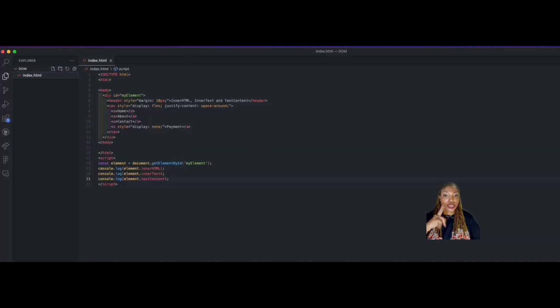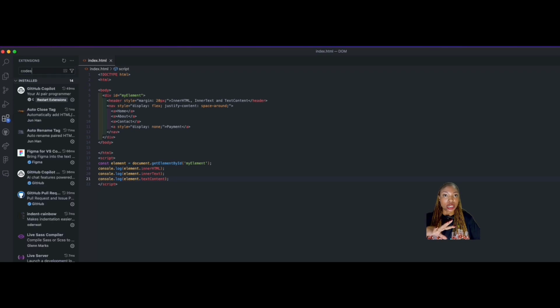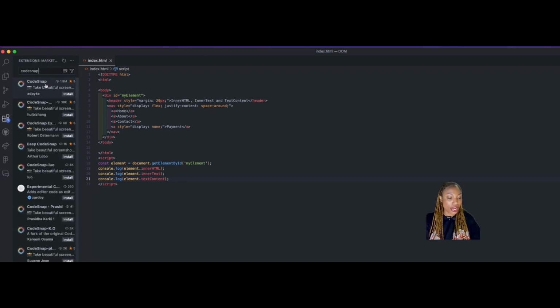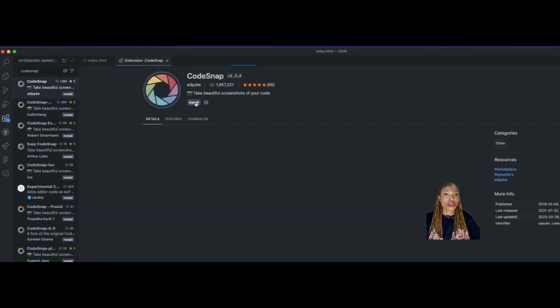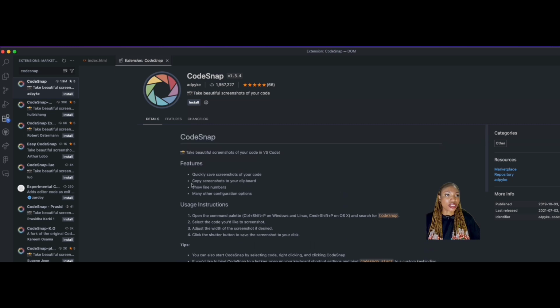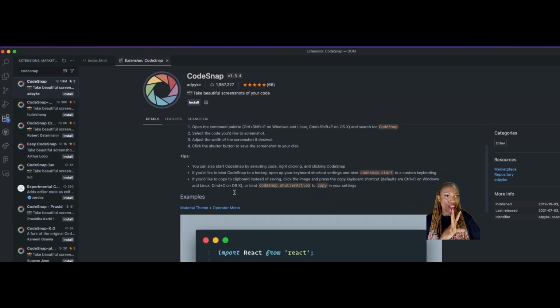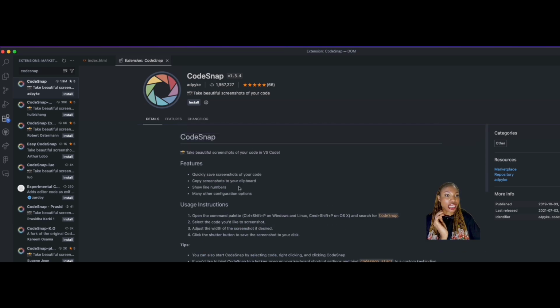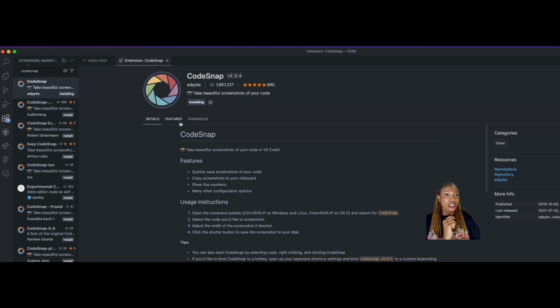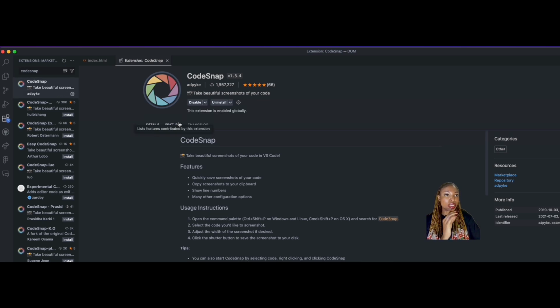All right, first things first, ensure you have your VS Code installed, and navigate down here to your extensions tab. Once you get here, search for CodeSnap. So yeah, we have CodeSnap. We have different versions of it. Let's install this. So you can already see this is CodeSnap. It helps you take beautiful screenshots of your code in VS Code. And there are so many features. There are instructions on how to use it and tips, and then examples as well. So let's go ahead and install this. It's going to take a few seconds. Yeah, so our extension is installed globally now.